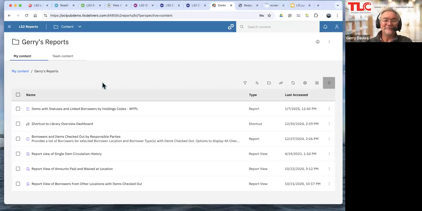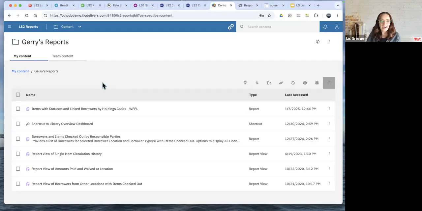The first question that I have is how does the system work with RFID? Do we need to be an RFID enabled library?